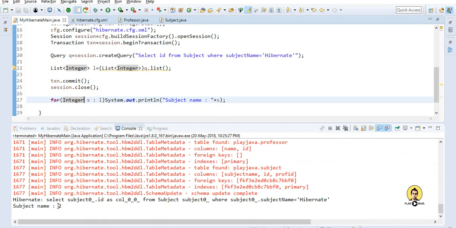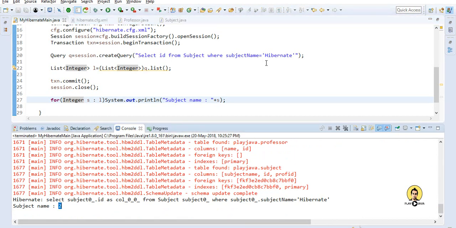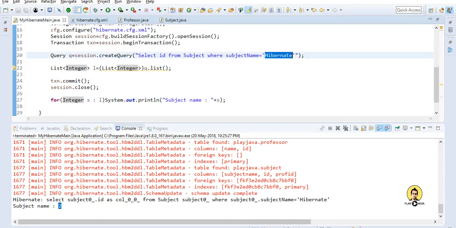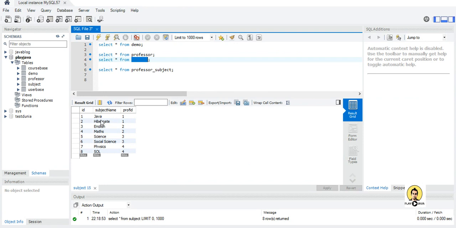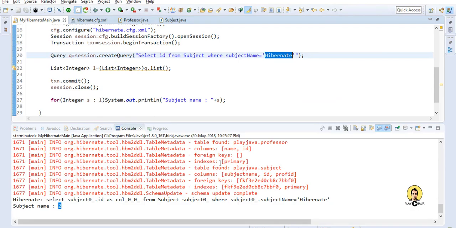When I print this, we got the ID of 2, and let's check this in the database. For Hibernate our ID is 2, so we got the data of ID 2 using HQL, Hibernate Query Language. In this way we can implement a query using Query, put the data in a list, and using those lists or just the data we can print the data.